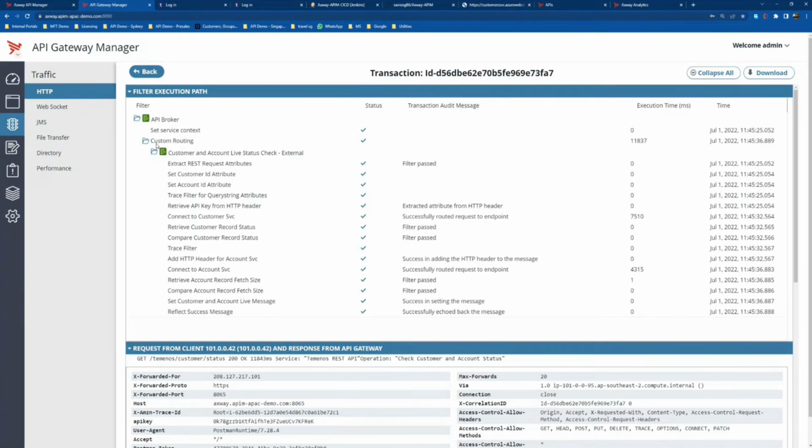And if you see, it shows a customer routing path because I selected a policy for it to run. And it is giving me every step of this policy. It gives me the status of each step, the execution time of each step, and of course, the time as well. Now if you look over here, I have done two service calls. First, of course, I fetched some attributes. Then I connected to a customer service.